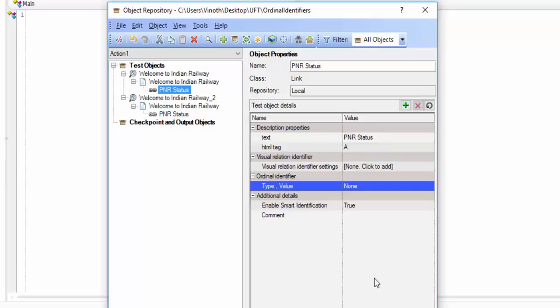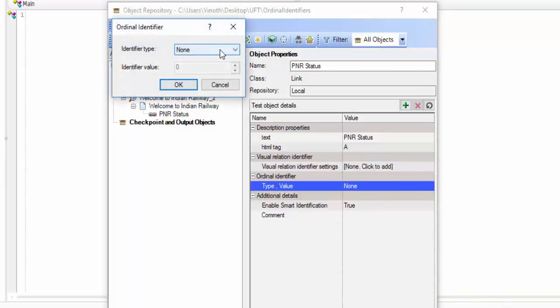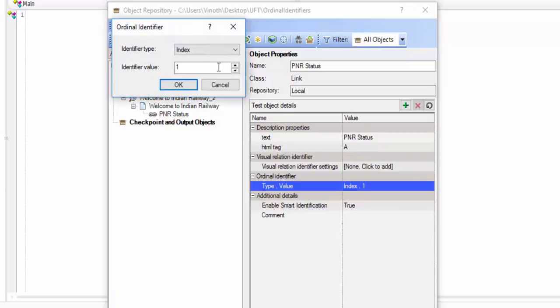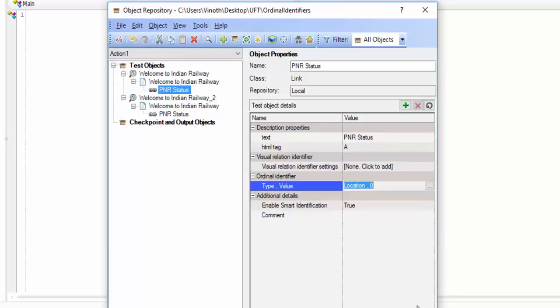Now I will show you how to modify the index value. You have to select this ordinal identifier, and click on this particular option. Now you can see the identifier types. It has location and index. Select the index and give the ordinal identifier value. Click on OK. This is how you assign the index value to your particular object. Similarly, choose the location and give the value. Click on OK. This is how we give the location value to the objects for the window-based application.